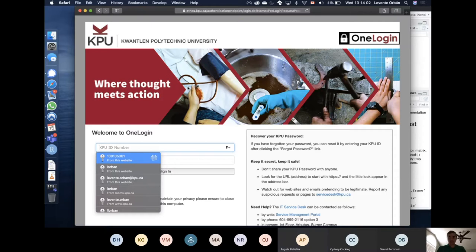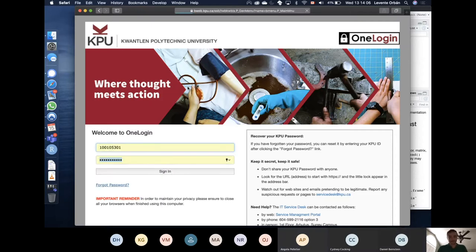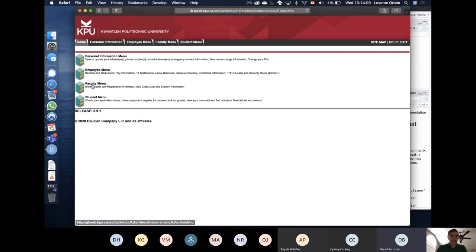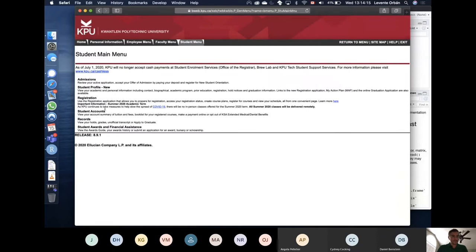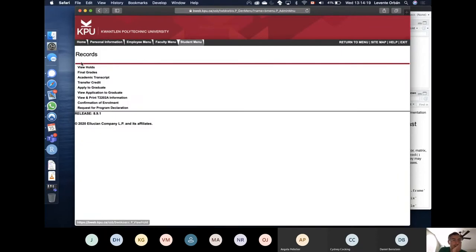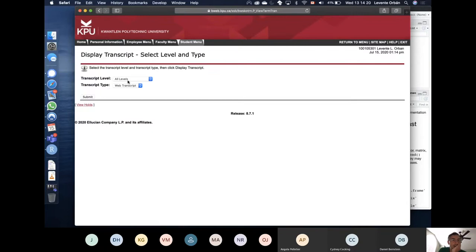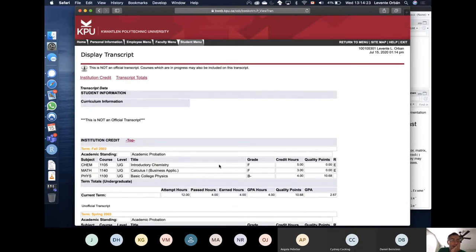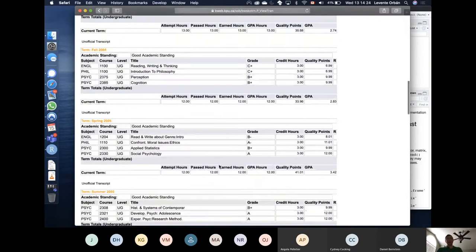Okay, so head over to the Quantlin website and log in with your account. And go over to your student menu. Go to, how do you get your transcripts? Is it records? Yeah, records. Go to academic transcript, all levels, and you get a view like this.